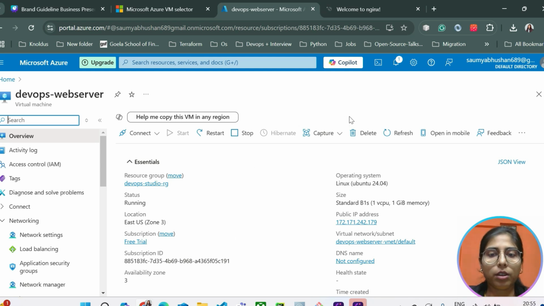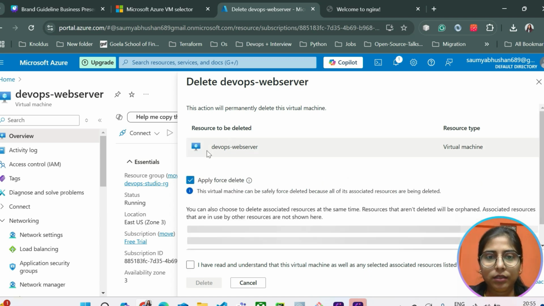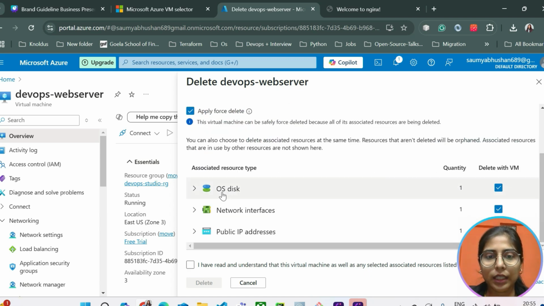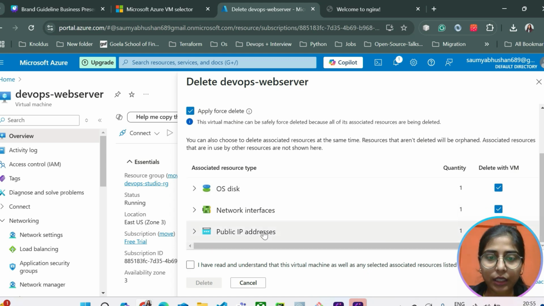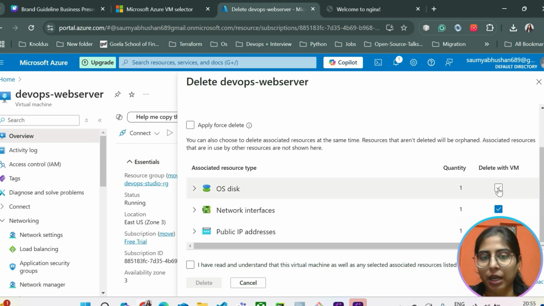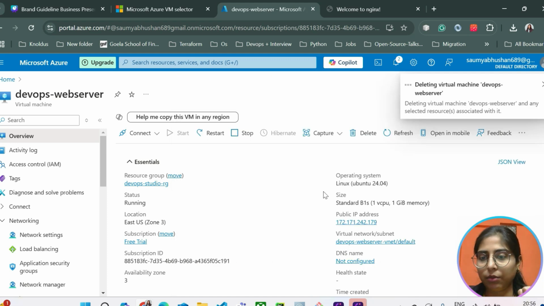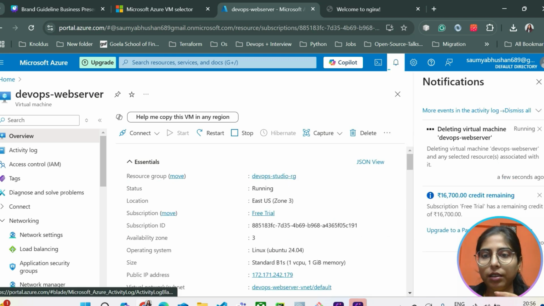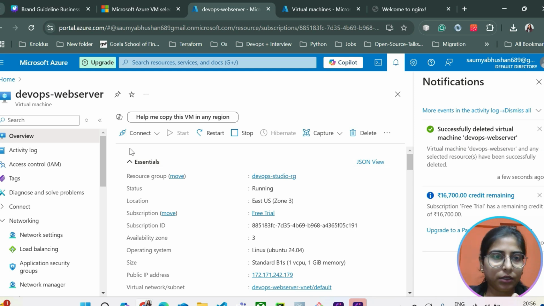Now if you want to delete your virtual machine, you can just click on this one. The resources which will be deleted are the DevOps web server, the OS disk, network interface, and the public IP address. If you remember, we marked the option to delete all these three things together with the virtual machine when we delete it. So if you don't want to delete, let's say the OS disk, you can just unmark it. For now we want to delete it. So yeah, I have read and understand that this is the virtual machine that we want to delete. I have checked it and we have deleted it. You can see from here, the deletion of the virtual machine has started. And you can see it has been deleted successfully.